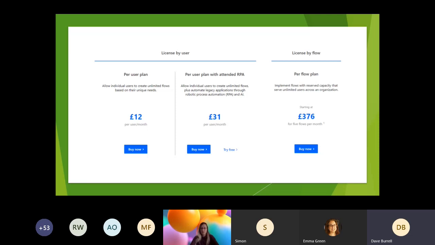The other option is, if you don't want to buy on a per user basis and you've only got one or two flows that you want to run as part of your implementation, you can buy a per flow plan. So that starts at £376 per month for 5 flows. And again, you can run them an unlimited amount of times per month.